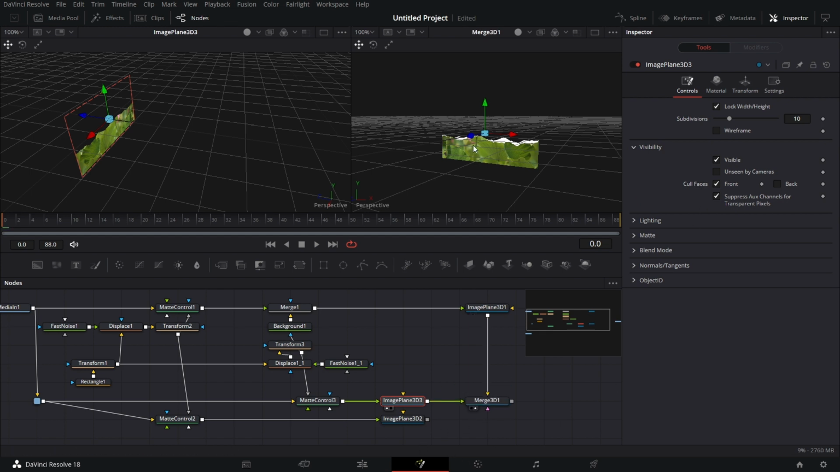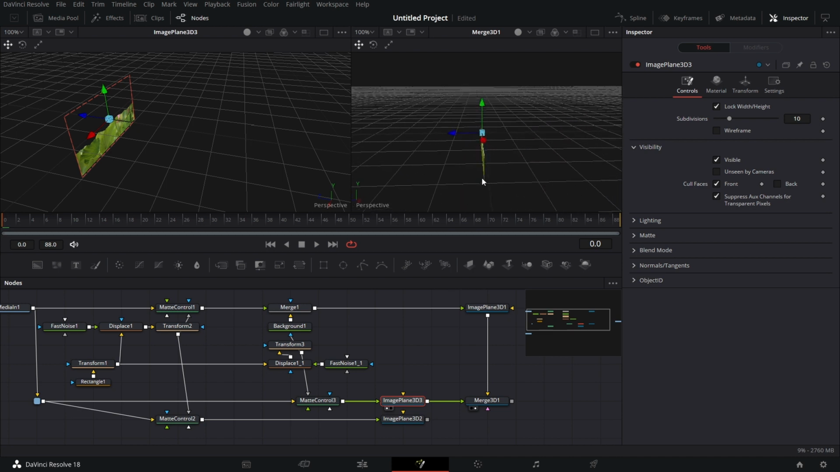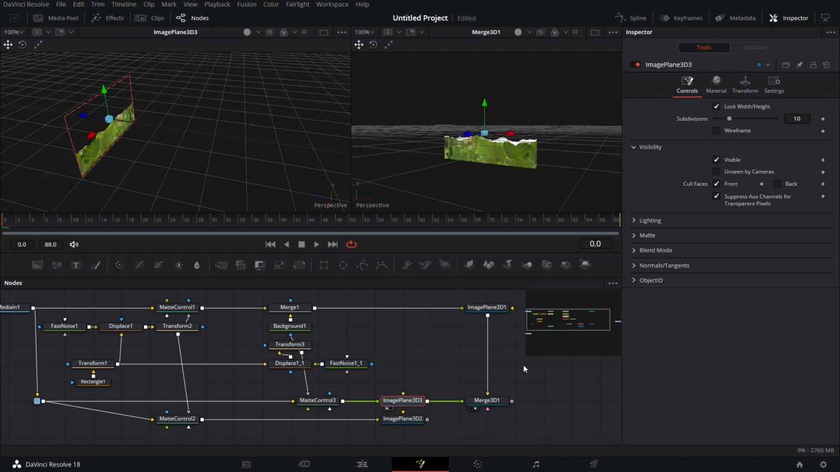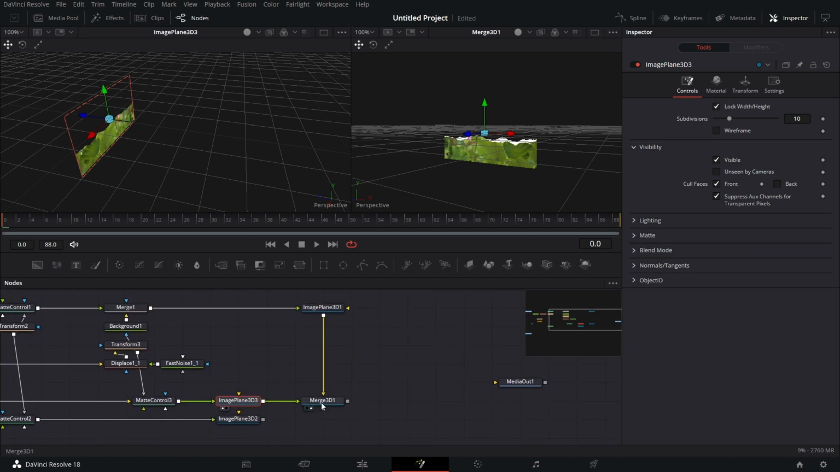So if we now go to this image plane, I drag this merge 3D here and I hold down Alt and drag it and move back. You see we have that. Cool. So now we are on our way. We've done the first one.